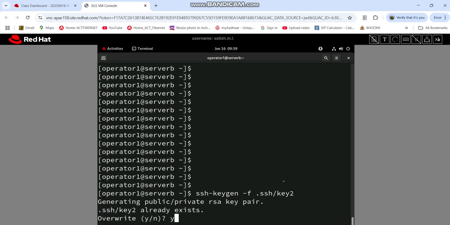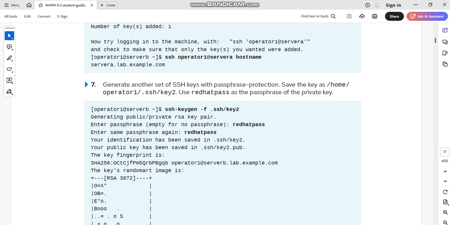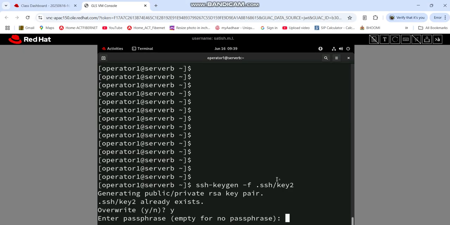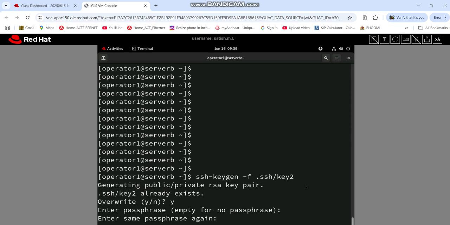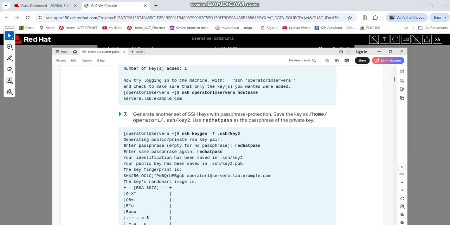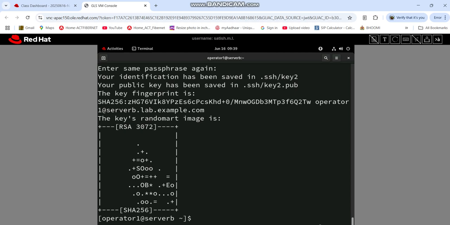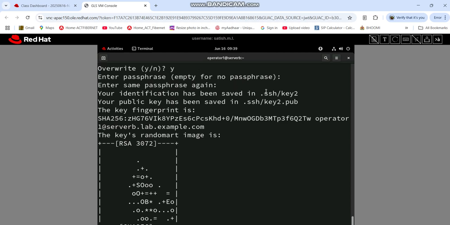So key2 already exists, overwrite it, I'm overwriting it, enter the passphrase. So this time I'm giving the passphrase as redhatpass. Redhatpass, enter the same passphrase again. Redhatpass. So now it has generated .ssh/key2 private key and .ssh/key2.pub public key.